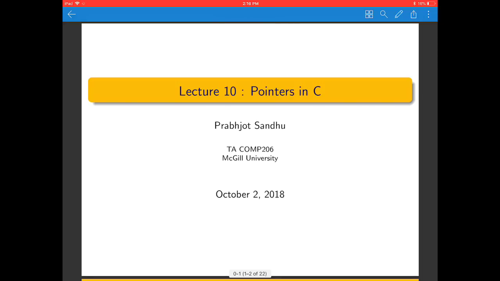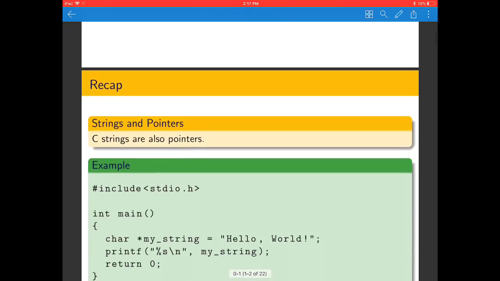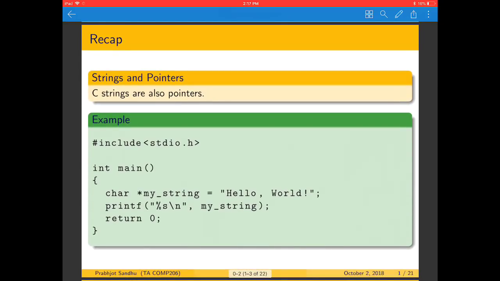Okay, so the point is pointers in C. We've reviewed that a little bit in lecture 9 and before, only working with C strings. And now the point is to tell you essentially everything you need to know for 206 about single pointers and how they work with other kinds of variables other than C strings. The recap is that C strings are arrays of character variables, but their equivalent representation is that they can be represented as a pointer.